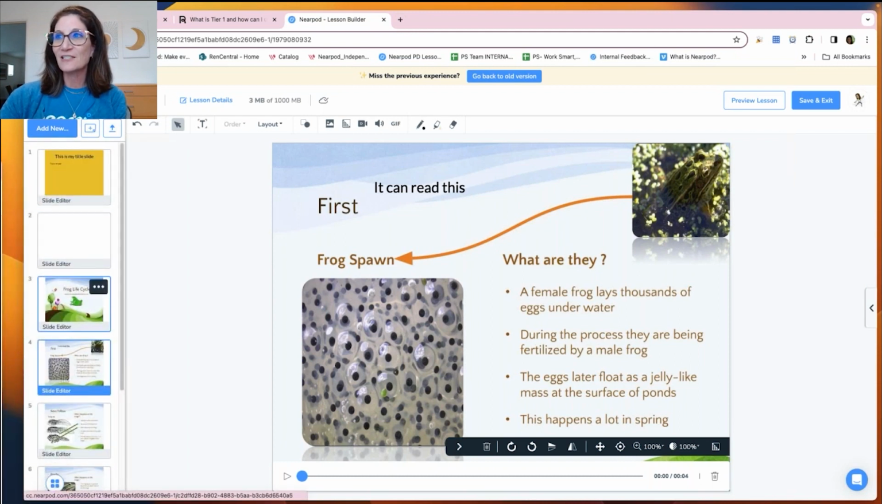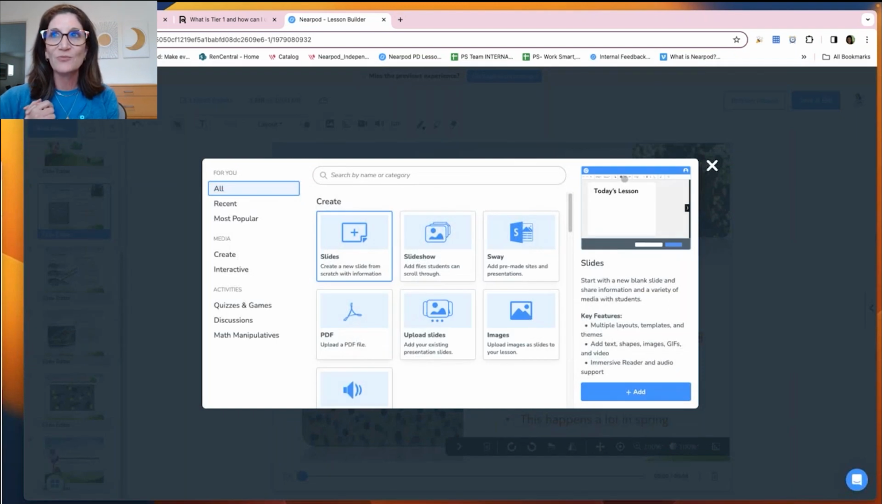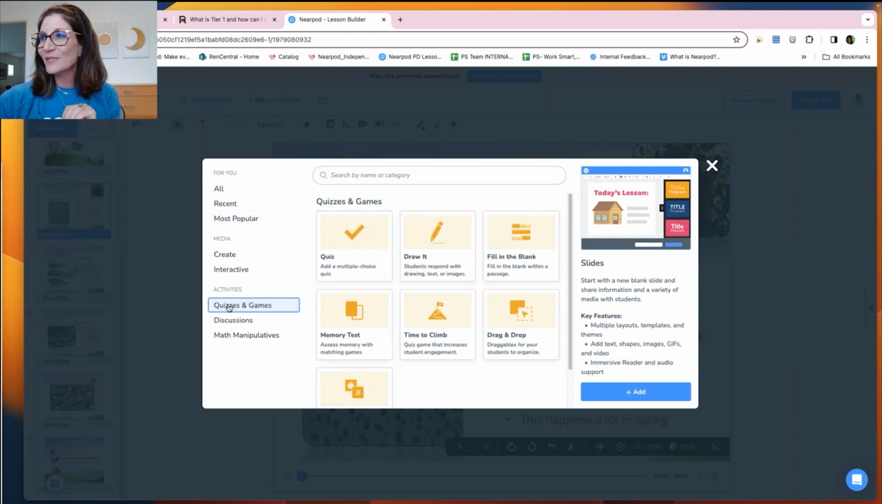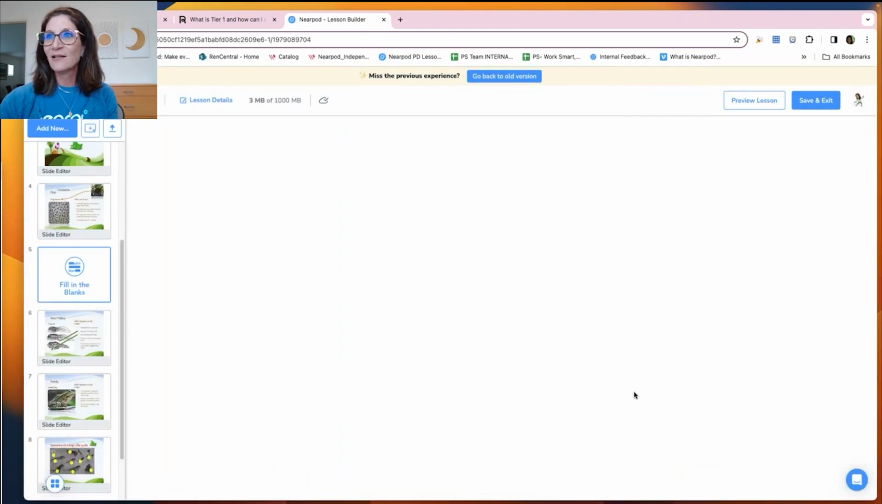This is this lesson that I was just building out, and so I am going to look for that fill in the blanks activity. I go to add new to get to my content and activity selector tool, and fill in the blanks is like a game. So I go down under activities and I select games, and I go to the top right to fill in the blank and I select add.